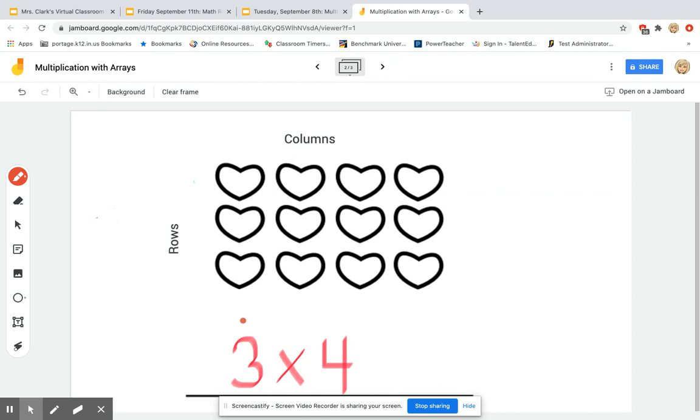Now, I can skip count by 4s 3 times, I can skip count by 3s 4 times, or I can add up the hearts. I'm going to skip count by 4s 3 times. I have 4 hearts here, and I know 4 plus 4 is 8. And I know the next number, 8 plus 4, is going to be 12. 4, 8, 12 is how we skip count by 4s 3 times. So 3 equal groups of 4 equals 12.